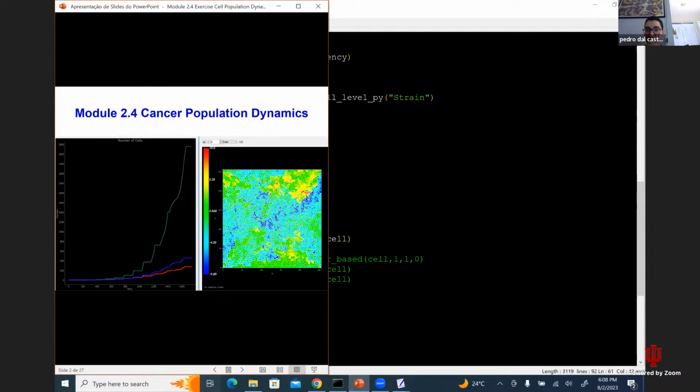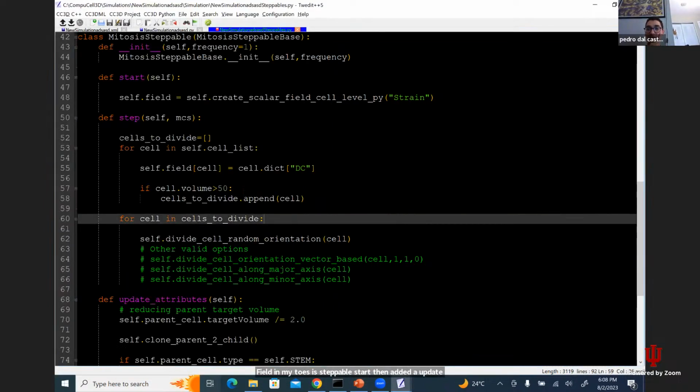You added a field in the mitosis steppable start, then added an update field for each cell under step. That's all? Yes, that's all.